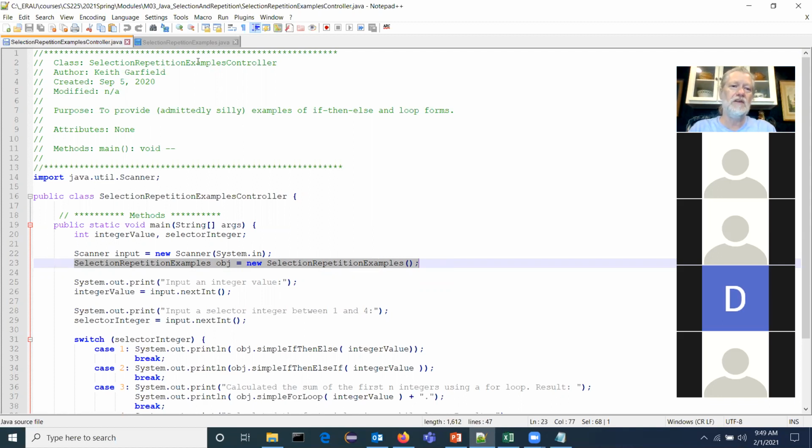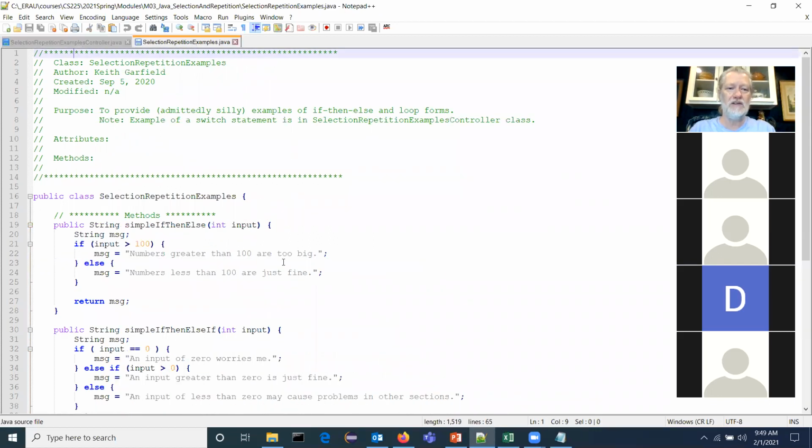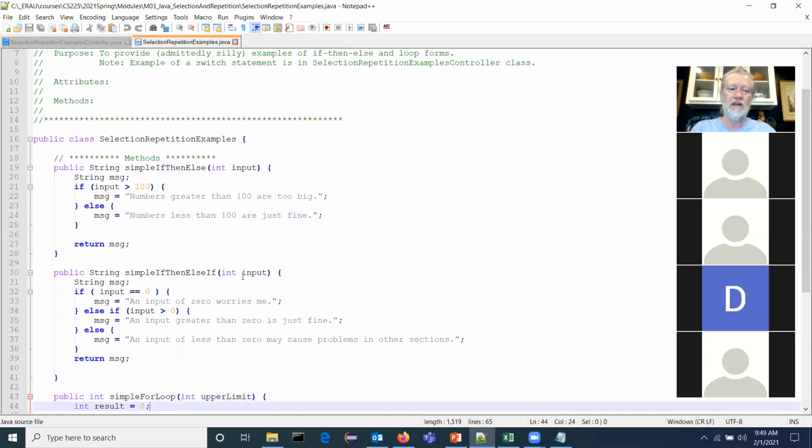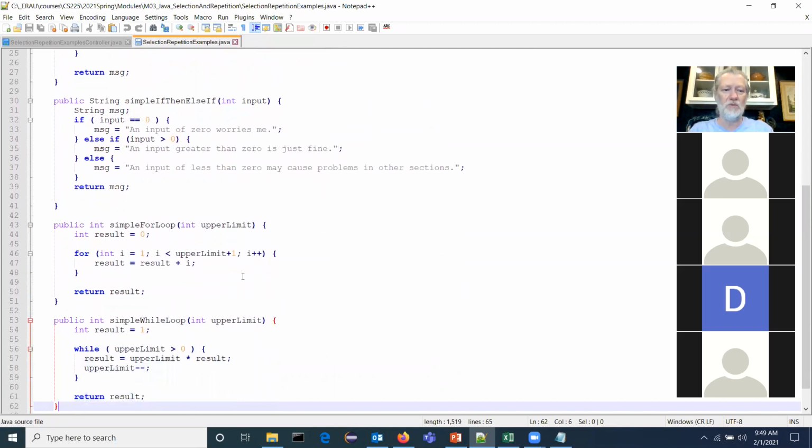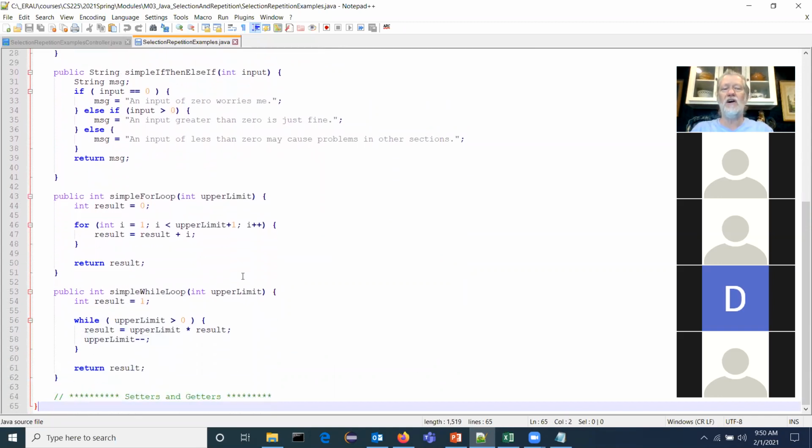I run these methods. And what are these different methods? Basically, I'm giving you a simple if then else, and I'm giving you a simple if then else if. And I'm giving you a simple for loop and a simple while loop, which we'll talk about on Wednesday. All these are just, you know, stupid, simple examples so you can see the syntax.